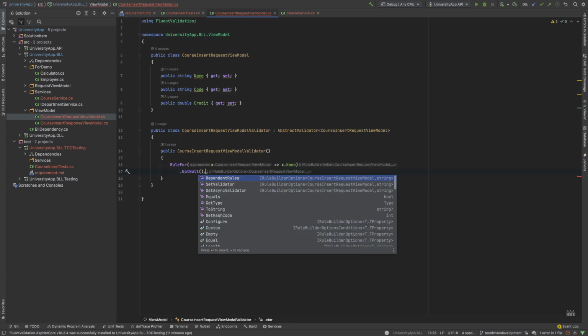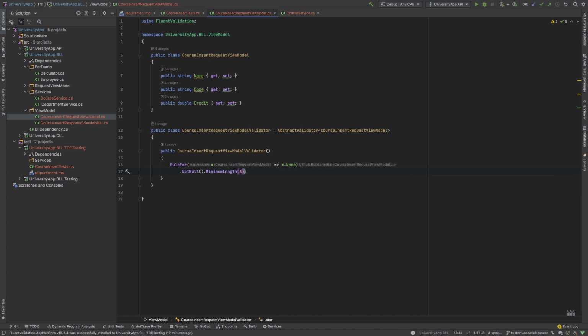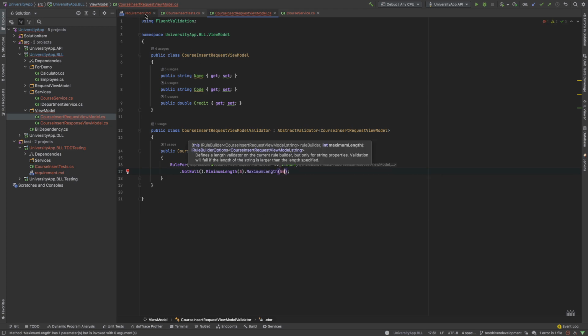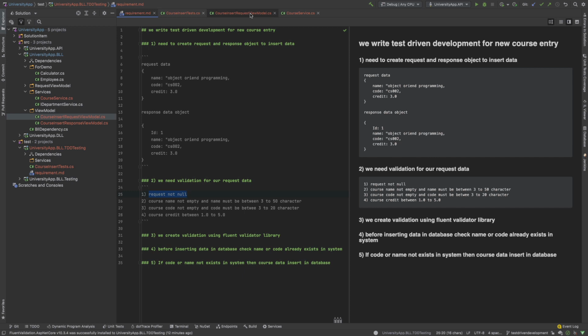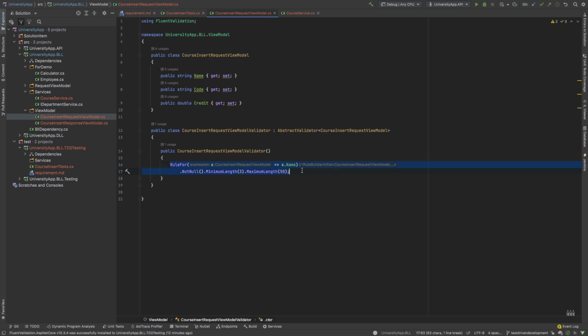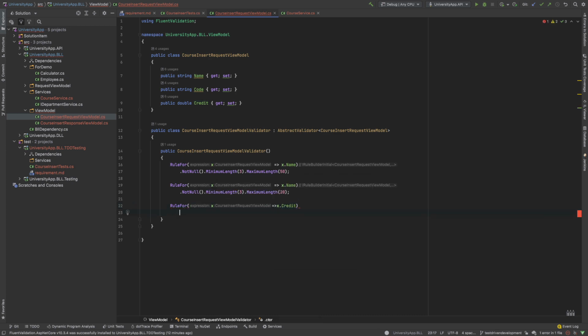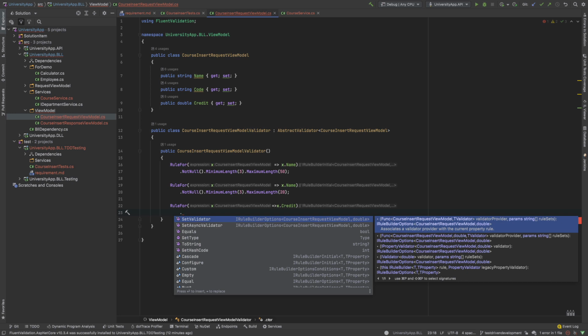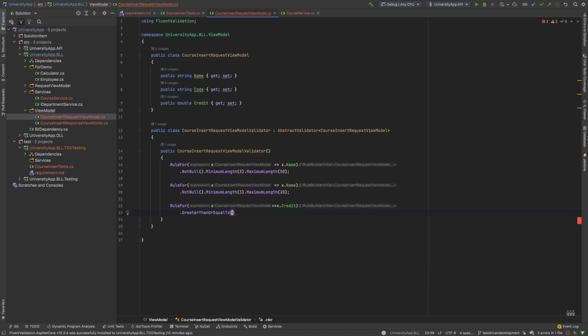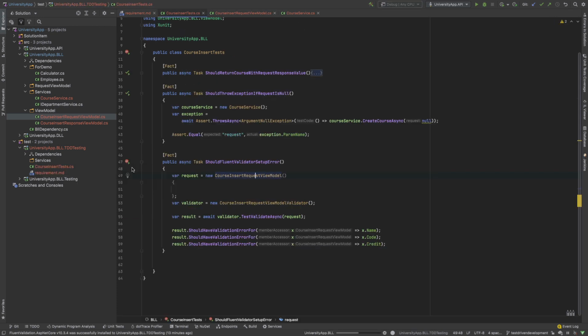Okay, so not null, then minimum length 3 dot maximum length 50. The requirement is 3 to 50, and another is 3 to 20. So I copy this again and paste it, 3 to 20. Also we need a rule for x dot credit, and that is a decimal value, not null is supported, greater than or equal to 1. The logic is 1 to 5, less than or equal to 5. So I write all the logic here. Now I run the test again.